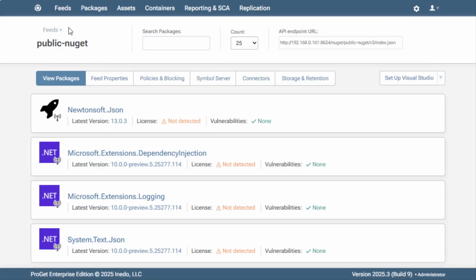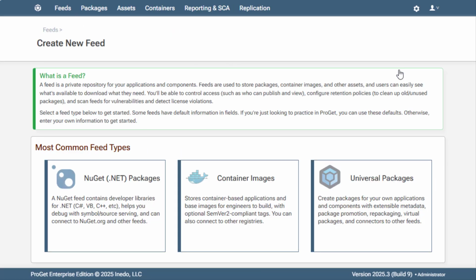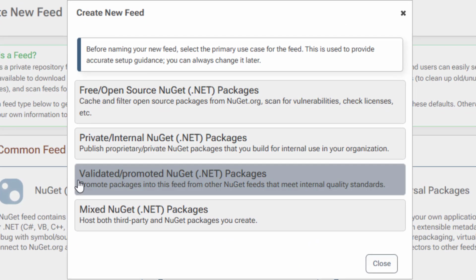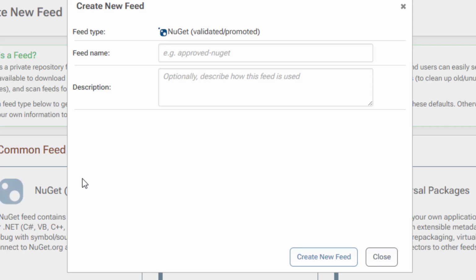Now for demo purposes, we've already set up a public feed proxying OSS NuGet packages, so let's go ahead and create an approved feed to promote them to. We'll start by creating a new feed. In this case, we'll create a NuGet feed and choose one that's set up for promoted packages. Now we'll name it. Let's keep it simple and call it approved-nuget.